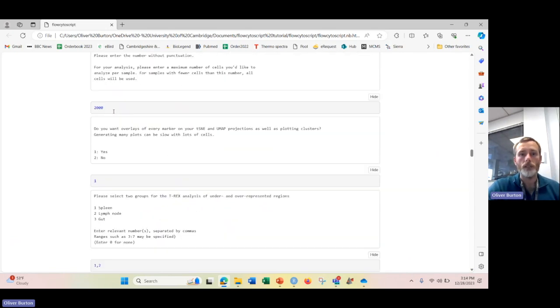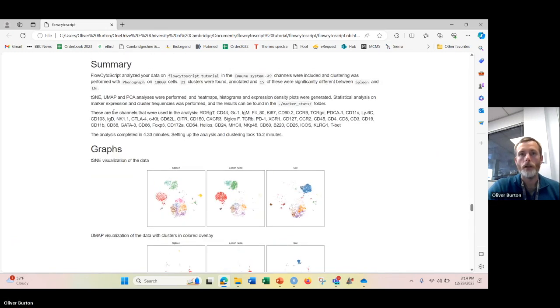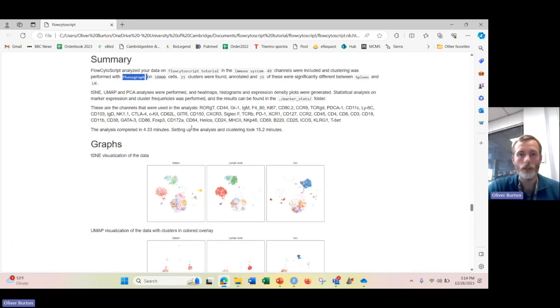If we scroll down to the end, we have a results section. And here it gives us a little written summary of what we did, how we did this. So we did it with cluster phenograph. We did 18,000 cells. We found 21 clusters. 15 of those are significantly different between the spleen and the lymph node. And you can go to the results to find out which ones, and which channels we used, how long it took. In this case, it took 4.5 minutes. It took us longer to set it up than it did to run the analysis.